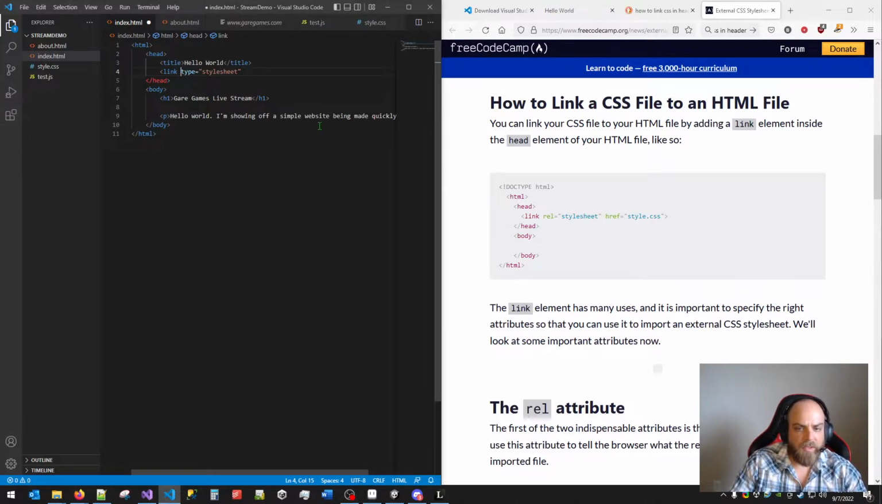Yeah, so it's link, style sheet, and then the reference is style.css.